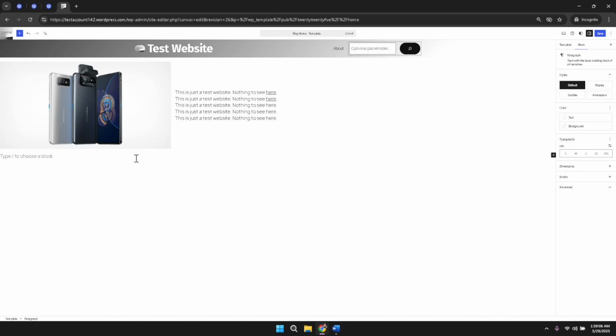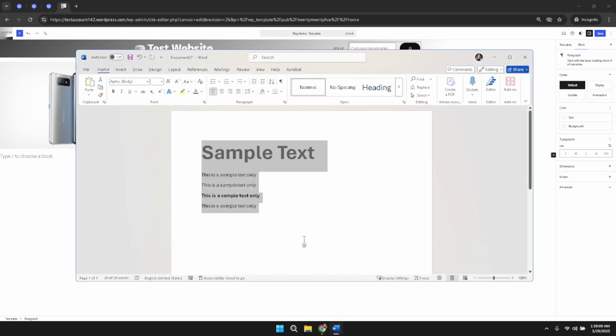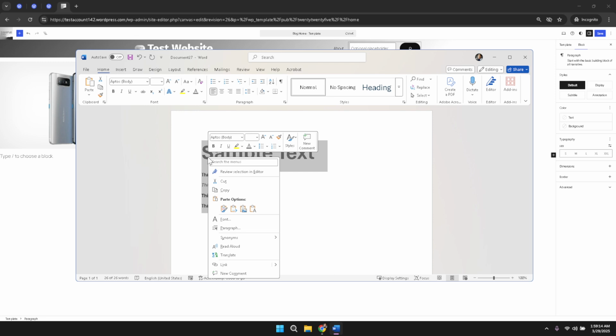Open Microsoft Word on your computer and locate the content that you have prepared. With the content visible on your screen, use your mouse or keyboard shortcuts to select the entire portion of text that you wish to transfer to your website. Remember, it is crucial that you have your final content ready before you proceed to paste it into WordPress.